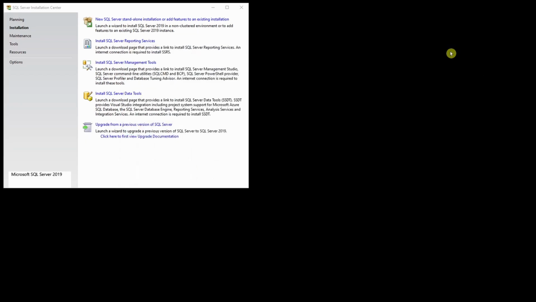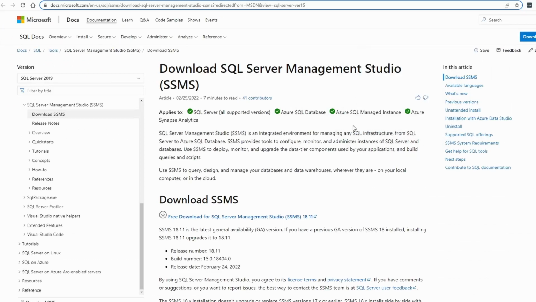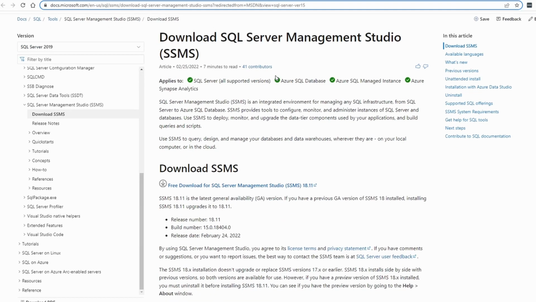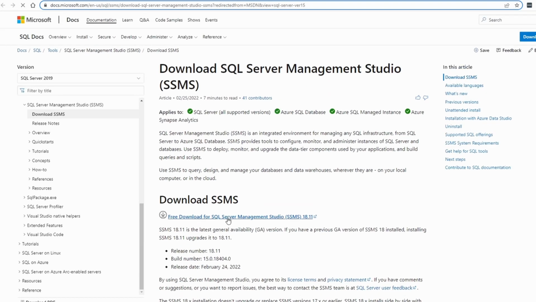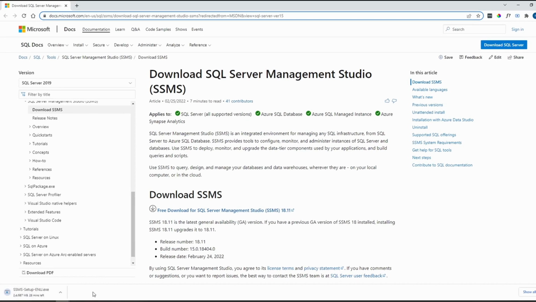Now, in order to run the SQL Server, you will need to have SQL Server Management Studio. To download that, you can simply go to the Installation Center and click on SQL Server Management Tools. It will run the link for the installation site, and if you click on that, it will take you directly to the download site. Click on free download over here and your download will begin. I'll resume this once the download has been completed.